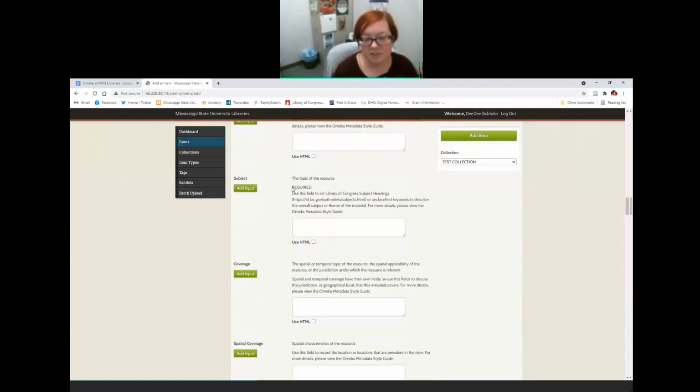Then we get to the subject field. That's your next big required field. And I already saw on the Library of Congress authorities that sloths is a subject heading. And here it is again when I start typing it. So I'm going to select sloths for my subject. And you can add more than one. You can separate them with a semicolon and add more.